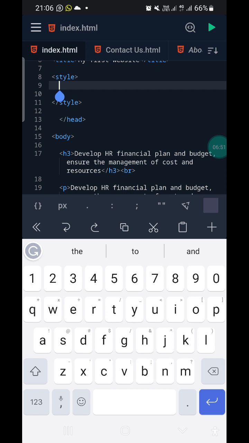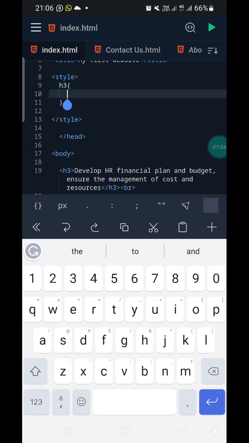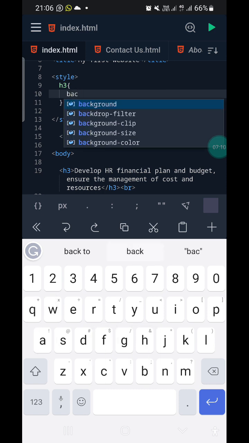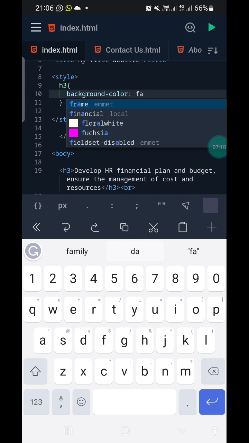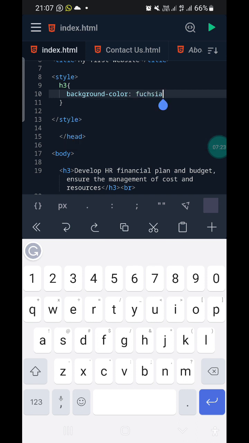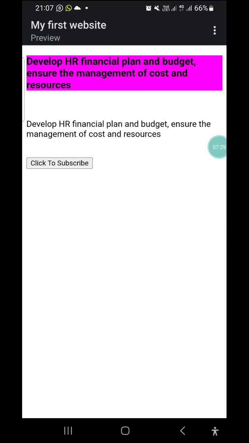For me to style this h3, I need to call on this h3 tag. I will call on it, h3, then open and close curly braces here. The first thing is I want a background color to affect this h3 tag. Let me give it a background color. Fine. Let me end that and run it and see the outcome.